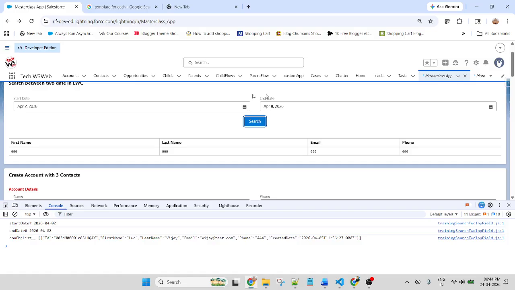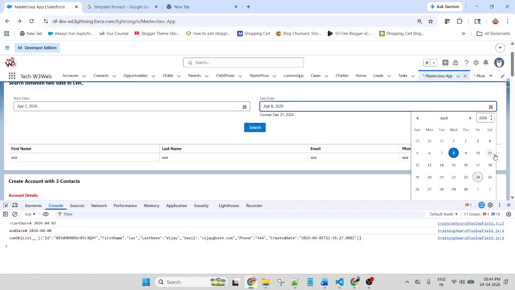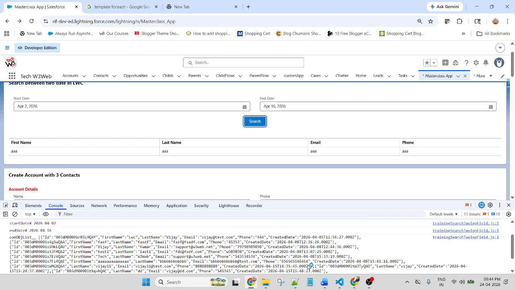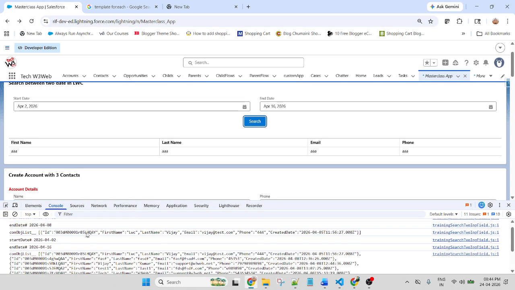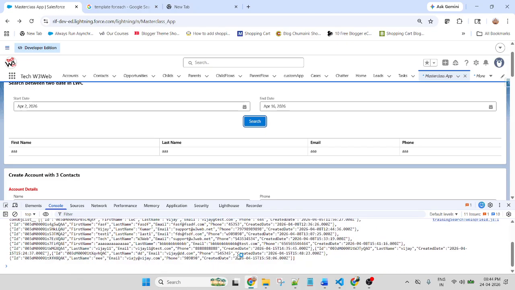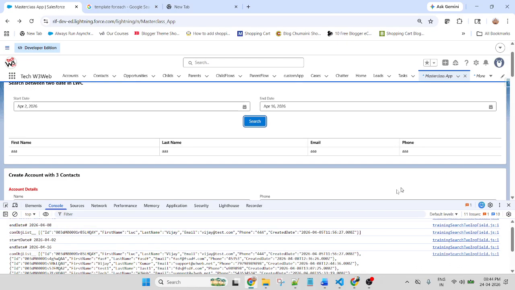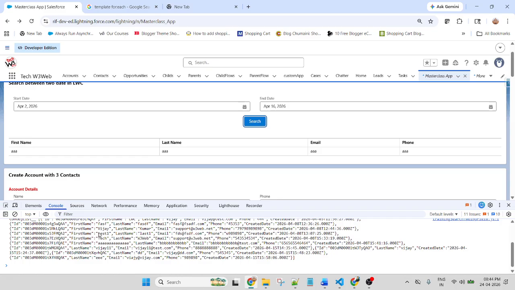Understood. Okay. If I search, let's suppose I put another date and search, it returns multiple, because in the database between the 2 and 16, multiple records are found. So if it gets one record, it displays one. If it gets multiple records, it displays multiple. So now my task is, this time I am checking in the console. Now I want to display this data dynamically in the template if condition.